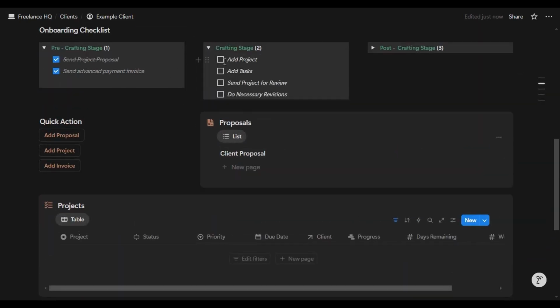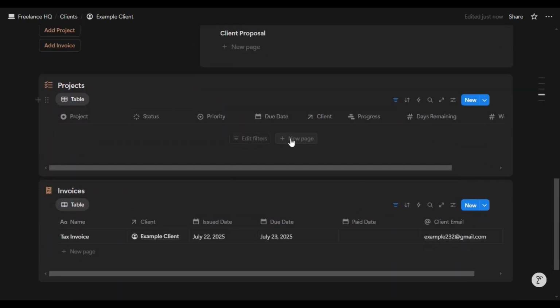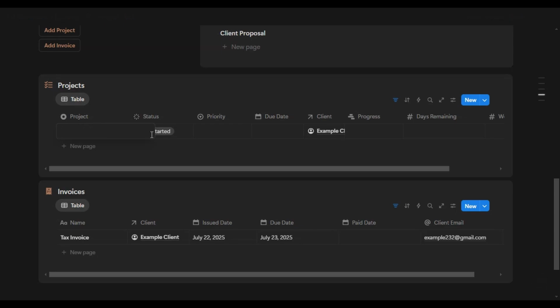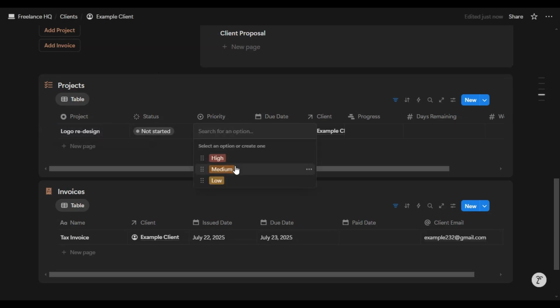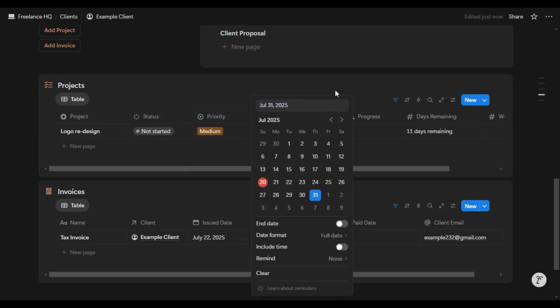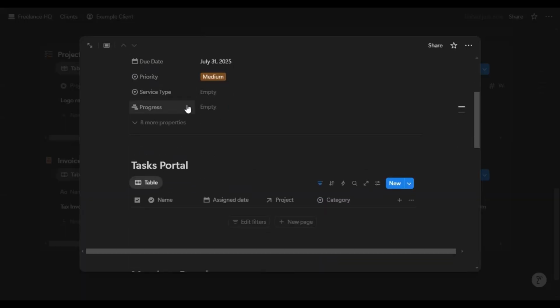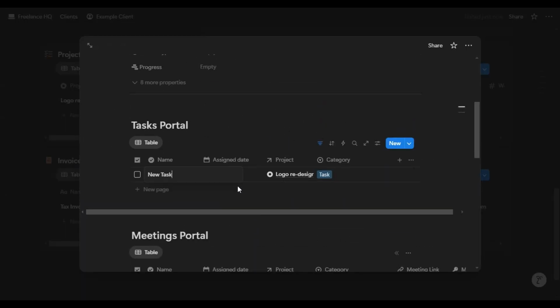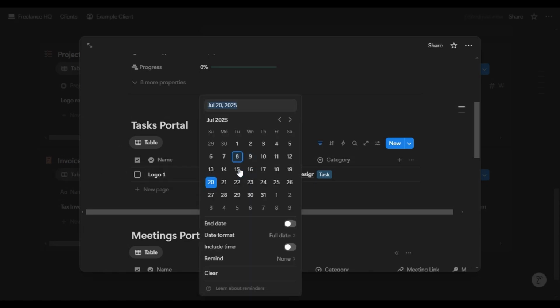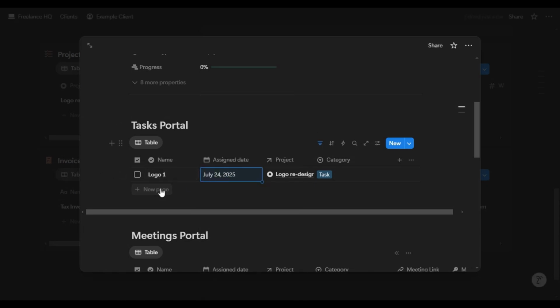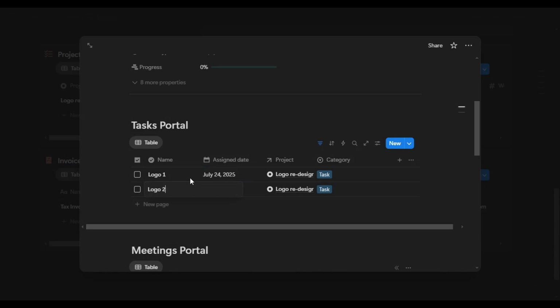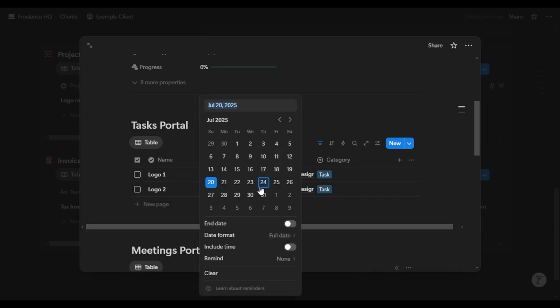Once payment is confirmed, add a new project for the client, fill in the properties, you can use the button to do the same. Then add the tasks. Let's say logo 1, assign a date, logo 2 and logo 3, and assign a date to each one.